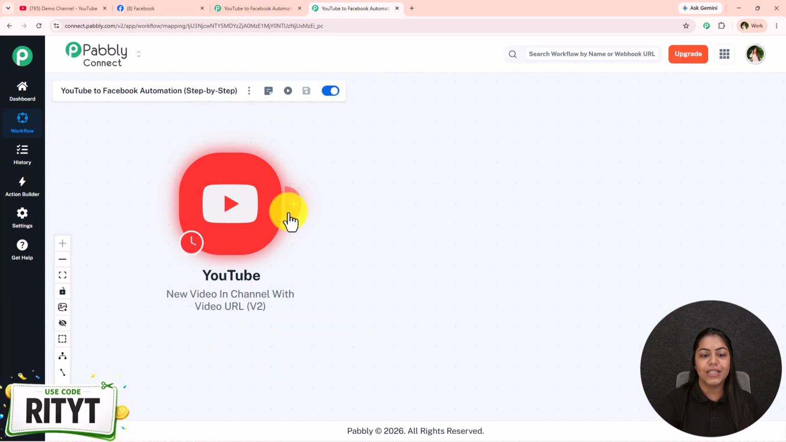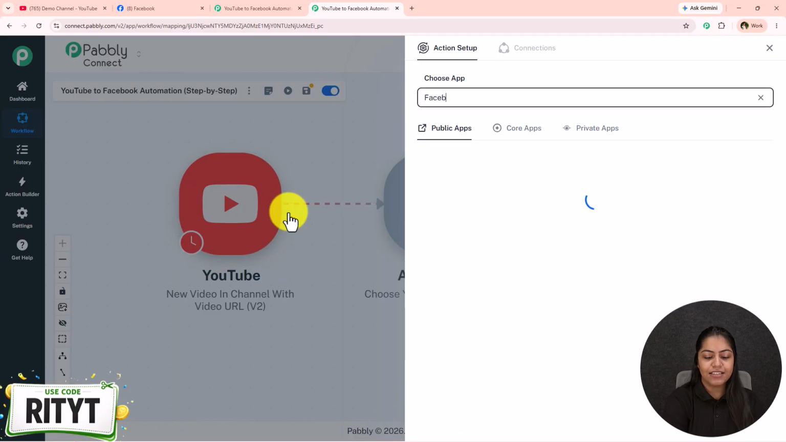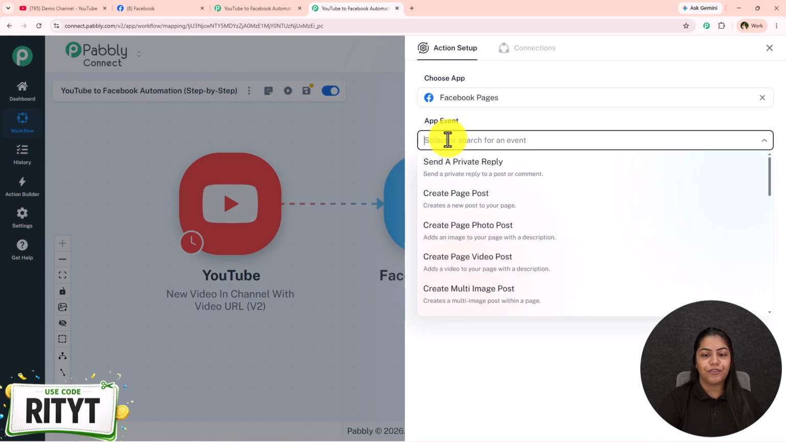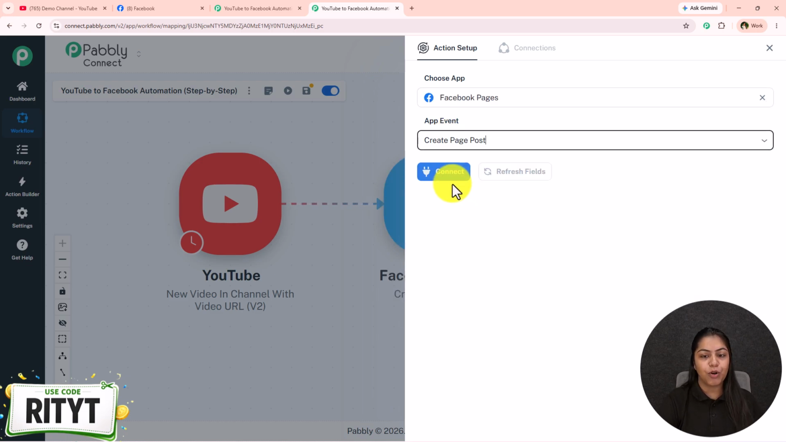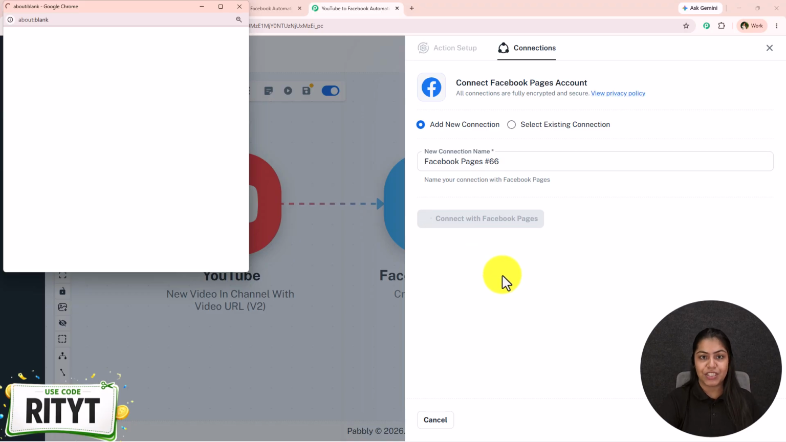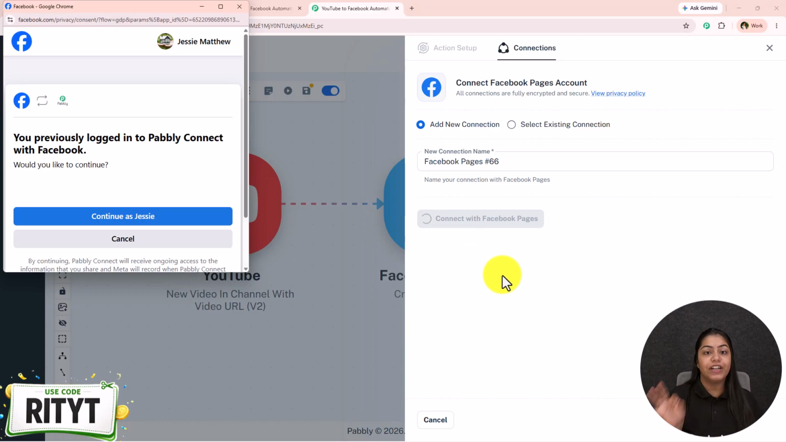What we're going to do is click on this add new action step and search for Facebook, and you're going to see multiple applications. So you have to choose Facebook Pages. For the event, you have to select create page post and click on this connect. Now in order to connect Facebook with Pabbly Connect, click on this add a new connection and then connect with Facebook Pages. You have to make sure that your Facebook account is logged in before starting with the automation, otherwise you'll not be able to get this option of continue.